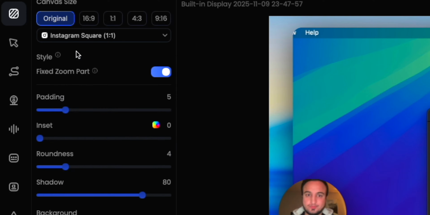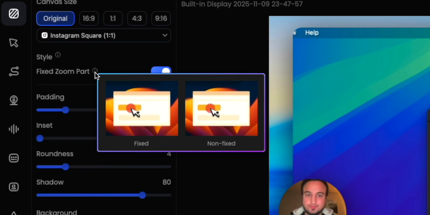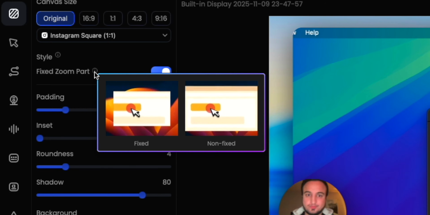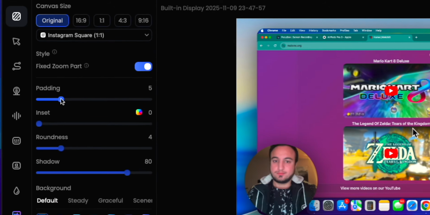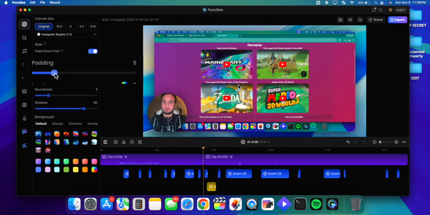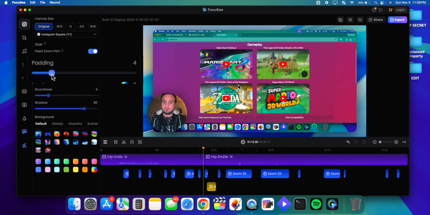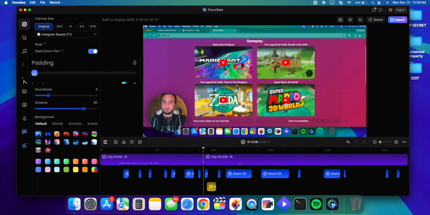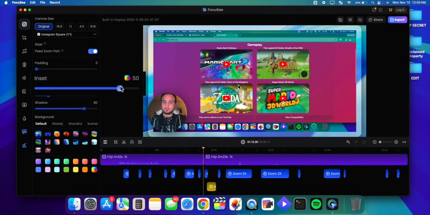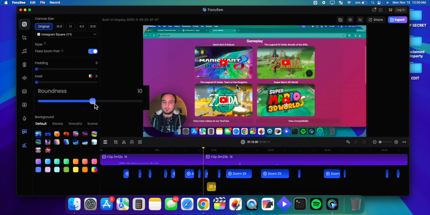So first, we have fixed zoom port. So with this enabled, it'll just zoom in on what you are clicking on as opposed to the entire window if it is disabled. And up next, you can also adjust the padding. So you can increase this if you do want more of a background and decrease this if you just want your screen recording. You can also increase the inset, which will give you a clear frame around it, which looks really nice as well. And you can also increase or decrease the roundness.